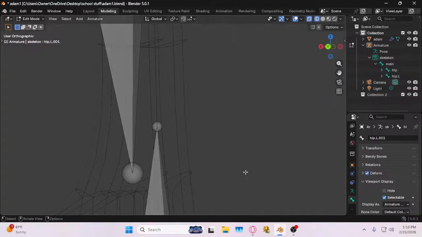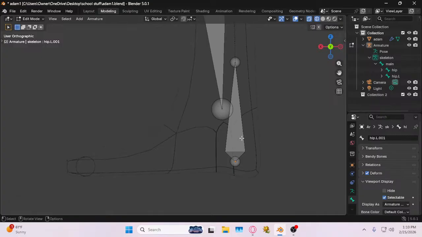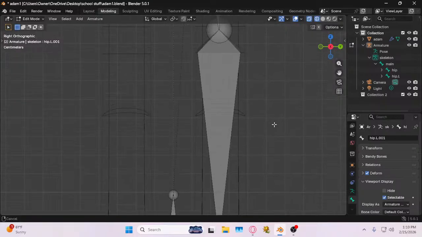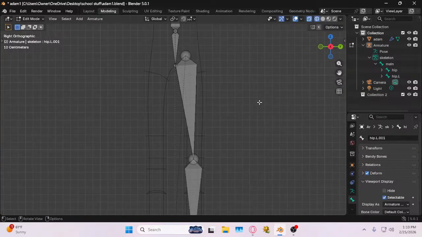go Control R, you can actually rotate it. If you just went R by itself, this would happen. So go Control R and just rotate it just so it straightens out a little bit. You can do the exact same thing with this bone here. Control R and just rotate it a little bit. Now it's just a little bit neater, like so.